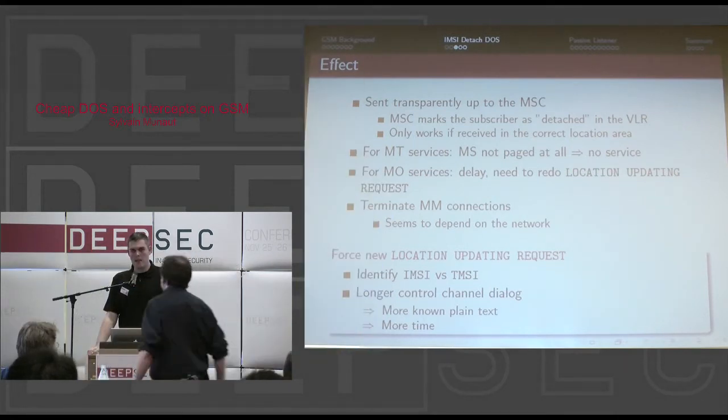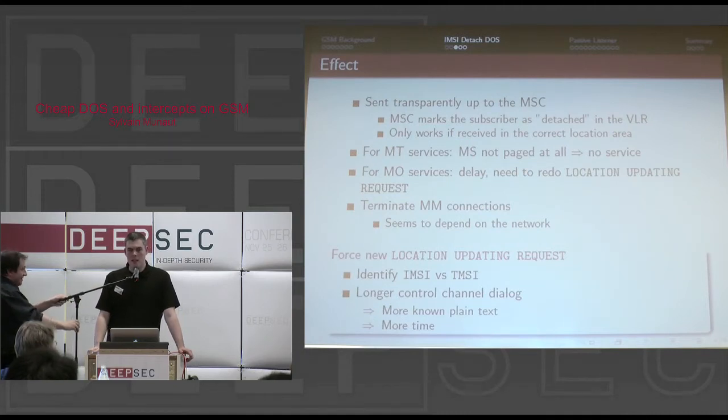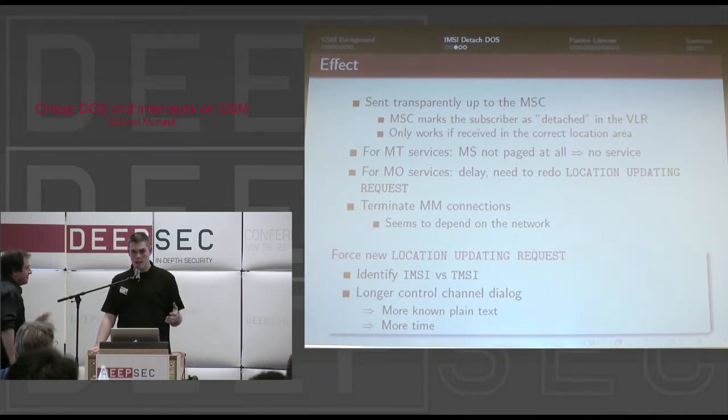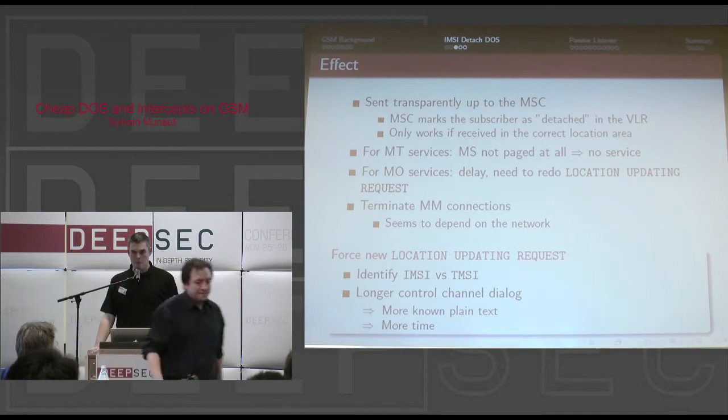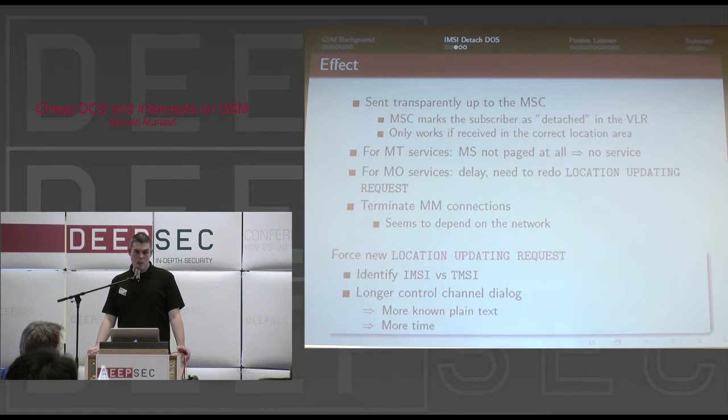The spec says that, in theory, the MSC should terminate all MM connections. That is, if a connection is currently active, it should shut it down immediately. This seems to depend on the network. On my home network in Belgium, that's what it does. If I send an IMSI Detach while I'm in a call, the connection is cut instantly. Here on T-Mobile, it just does nothing. So apparently, this depends on the network.